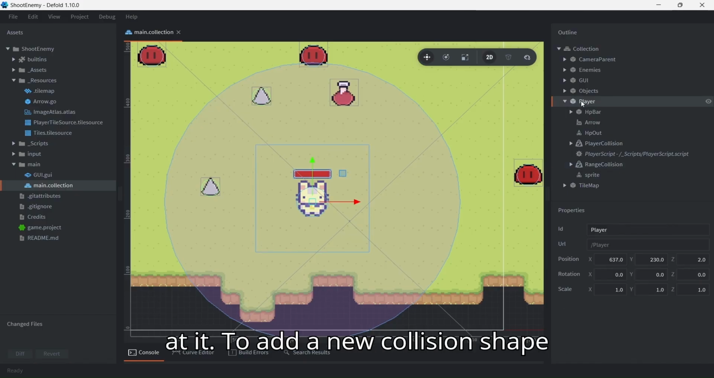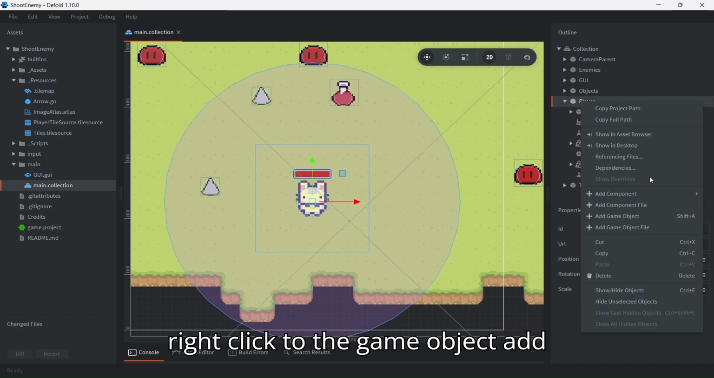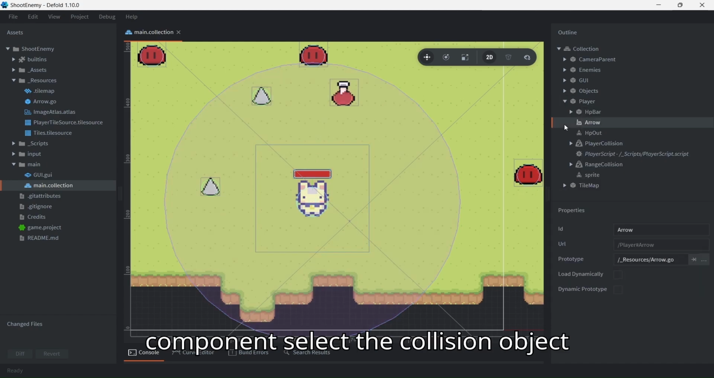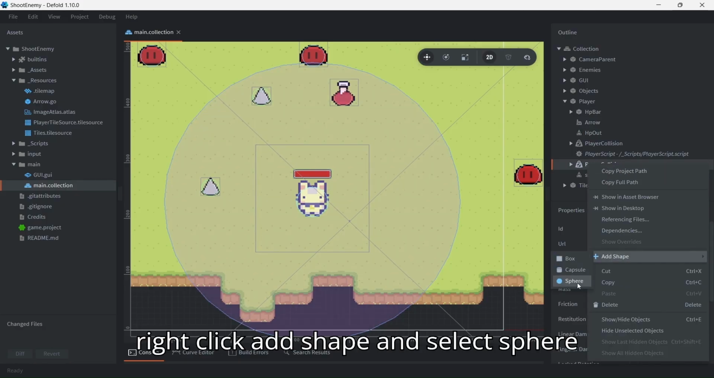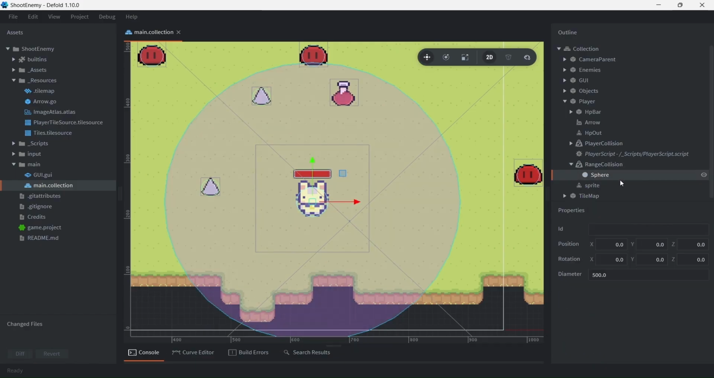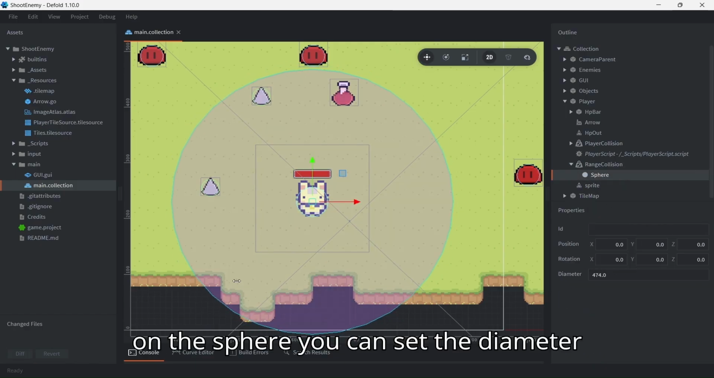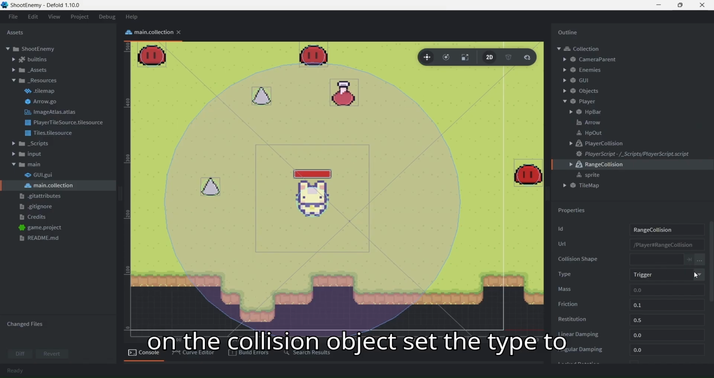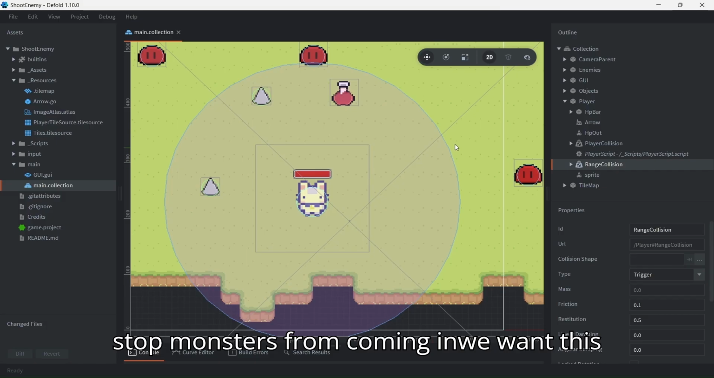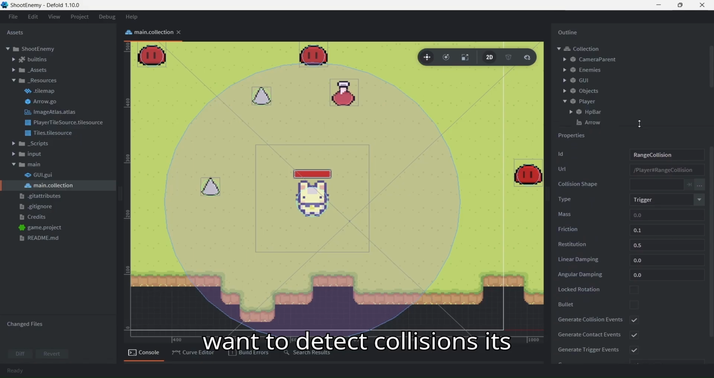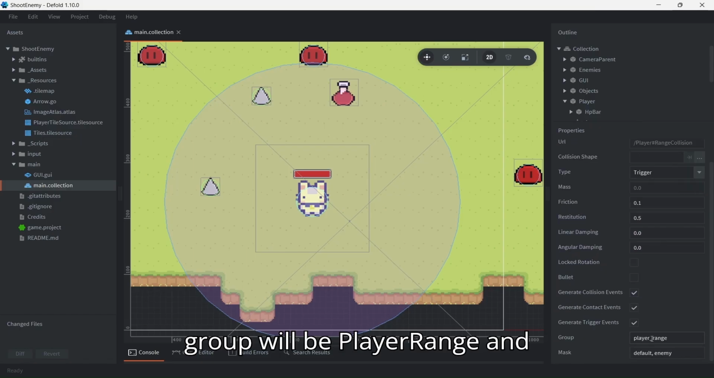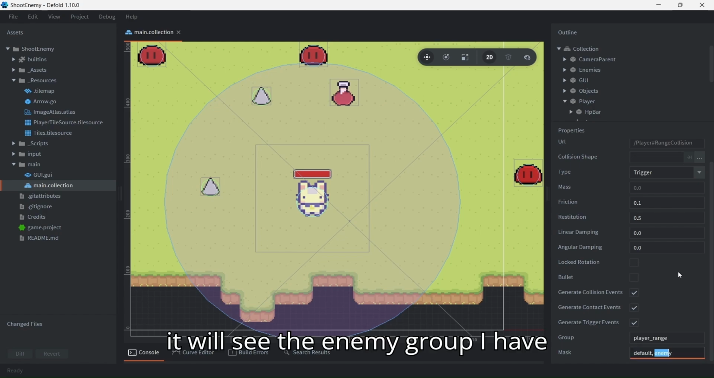To add a new collision shape, right click the game object, add component, select the collision object, name it range collision. On the collision, right click, add shape and select sphere. On the sphere, you can set the diameter. On the collision object, set the type to trigger because we don't want this to stop monsters from coming in. We want this to detect them, and trigger is used when we want to detect collisions. Its group will be player range and it will see the enemy group.